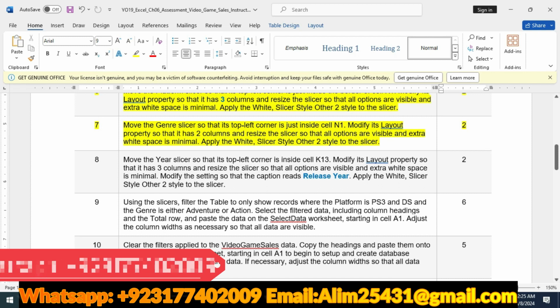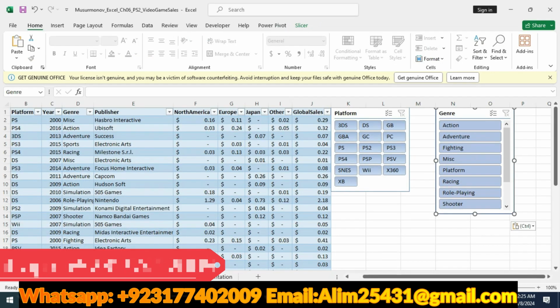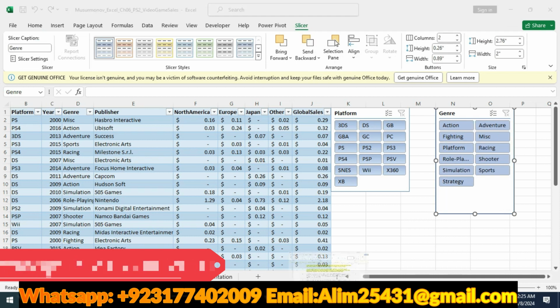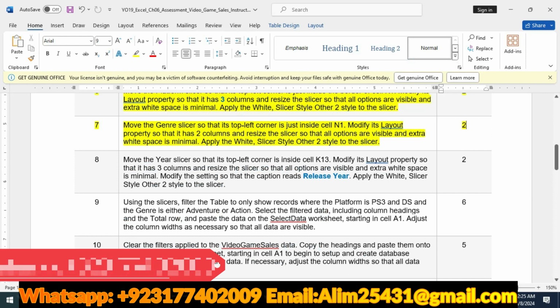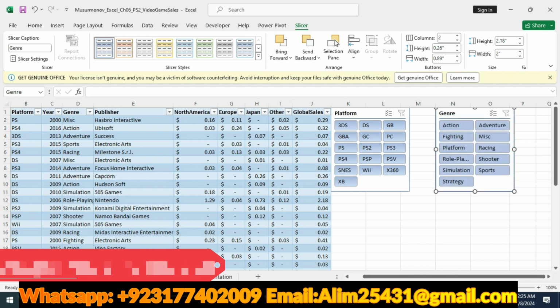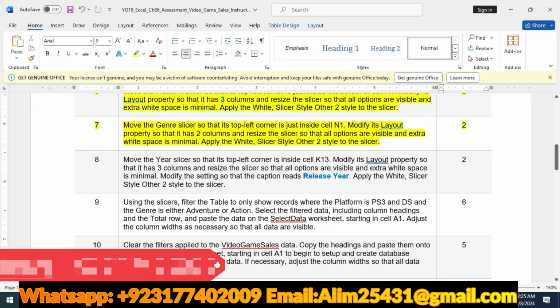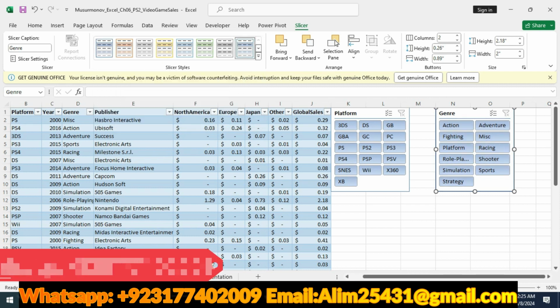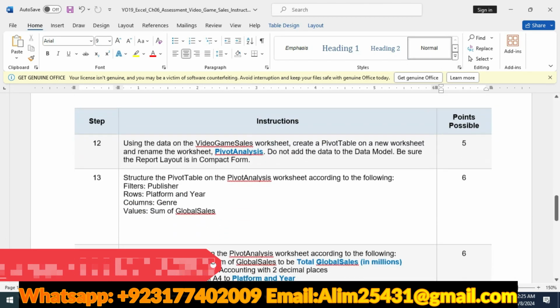Modify its layout property so that it has two columns. So we will go to the slicer and make it two columns. Resize the slicer so that all the options are visible and extra white space is minimal. So we will resize it so all the things are visible and extra space is minimal. Apply the White, Slicer Style Other 2. That is the style we have applied to this one also. That's our seventh step.